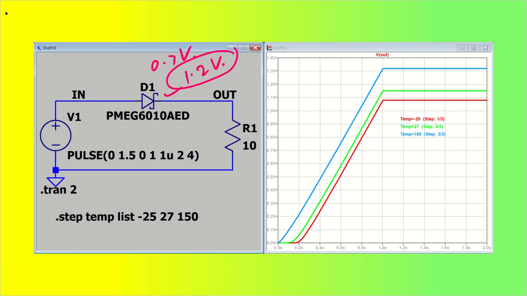Now the thing is, if I change the temperature, let us say at 25 degree centigrade or 27 degree centigrade or 150 degree centigrade, what will be the voltage drop across this? That we can call VF, or forward drop voltage. So we will do this and try to understand how we simulate based on the temperature variation. So let us do that.